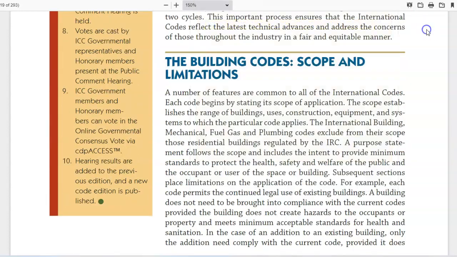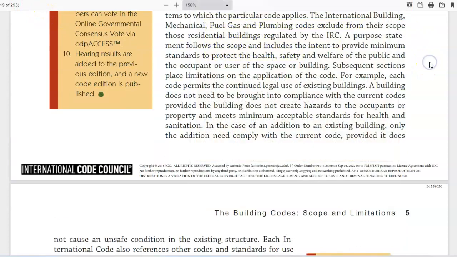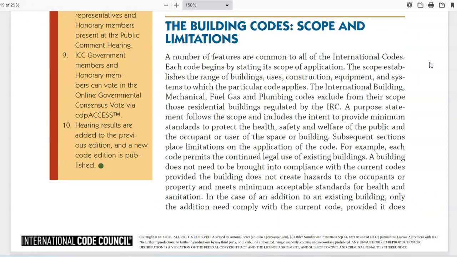The building codes, scope and limitations. A number of features are common to all of the international codes. Each code begins by stating its scope of application. The scope establishes the range of buildings, uses, construction, equipment, and systems to which the particular code applies. The international building, mechanical, fuel gas and plumbing codes exclude from their scope those residential buildings regulated by the IRC.